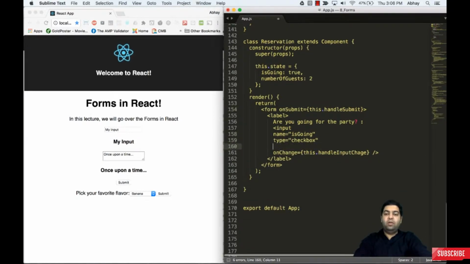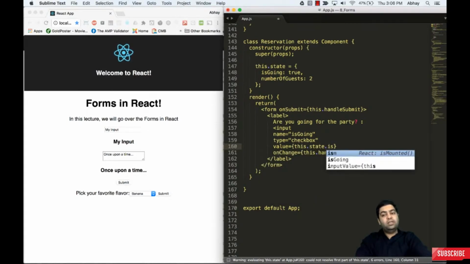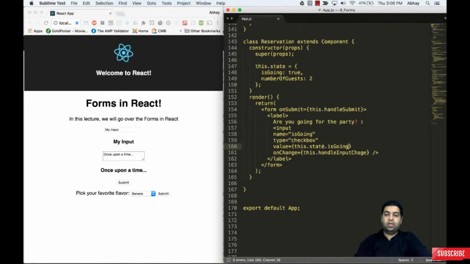And of course, the value is equal to this.state.isGoing. So whatever is the value that we selected, and it was true initially, so the checkbox will be checked. And as this is a checkbox, this has to be the checked field. So checked, this.state.isGoing.